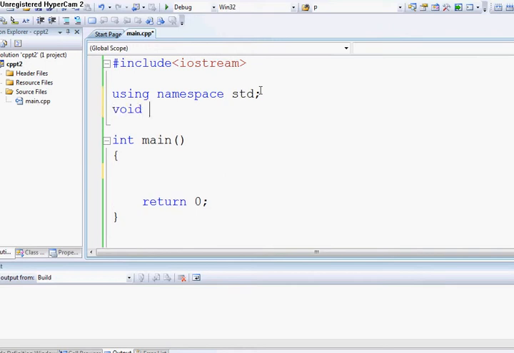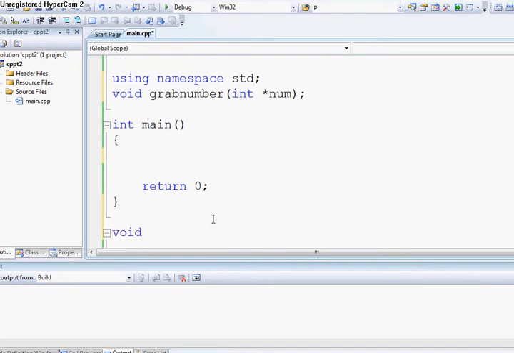I'll show you an example right now. So let's create a function, void, a function that grabs a simple variable, and we're going to call it grab number. Inside the parameter of the function grab number, we're going to do int star num. Alright, and then don't forget your semicolon. So basically num is the fish. It's kind of a good analogy, I think.